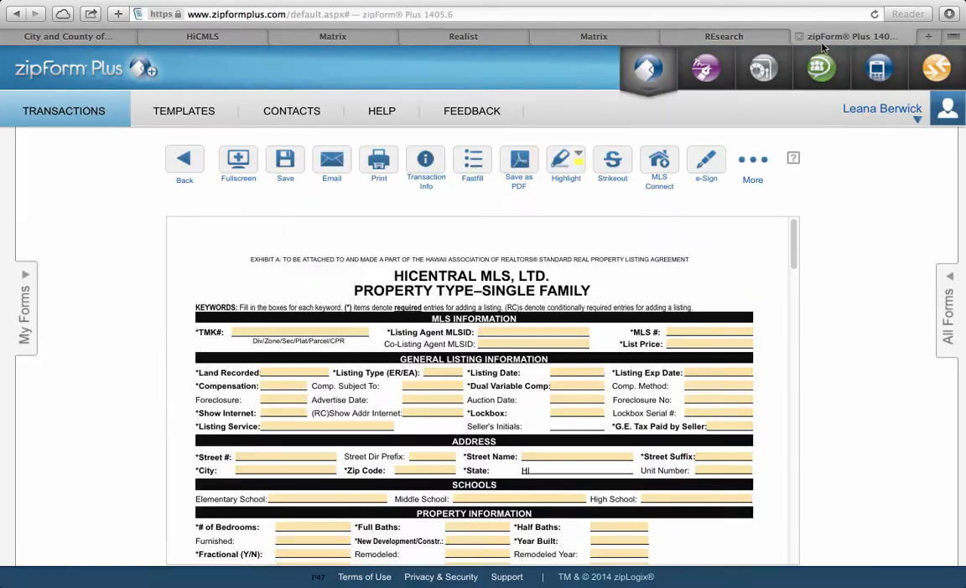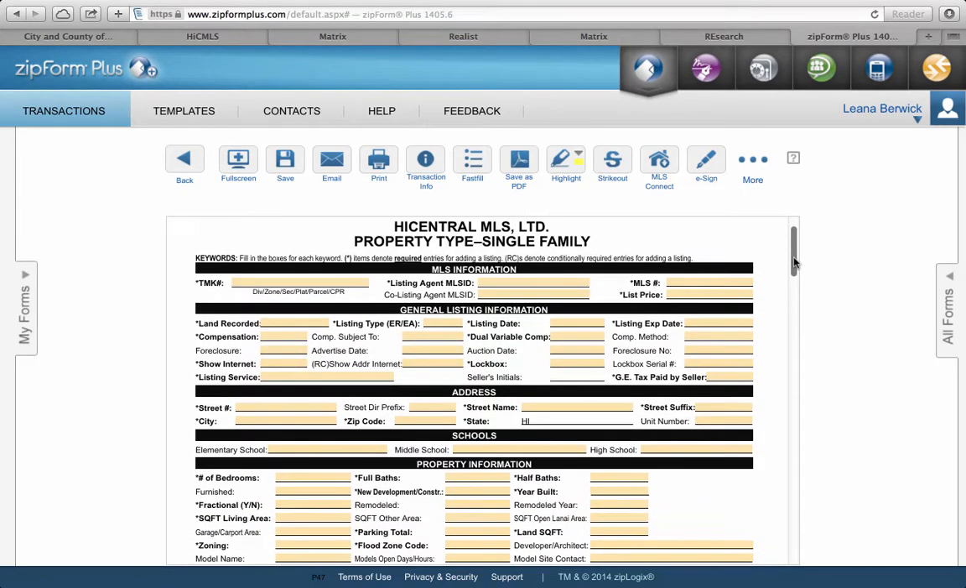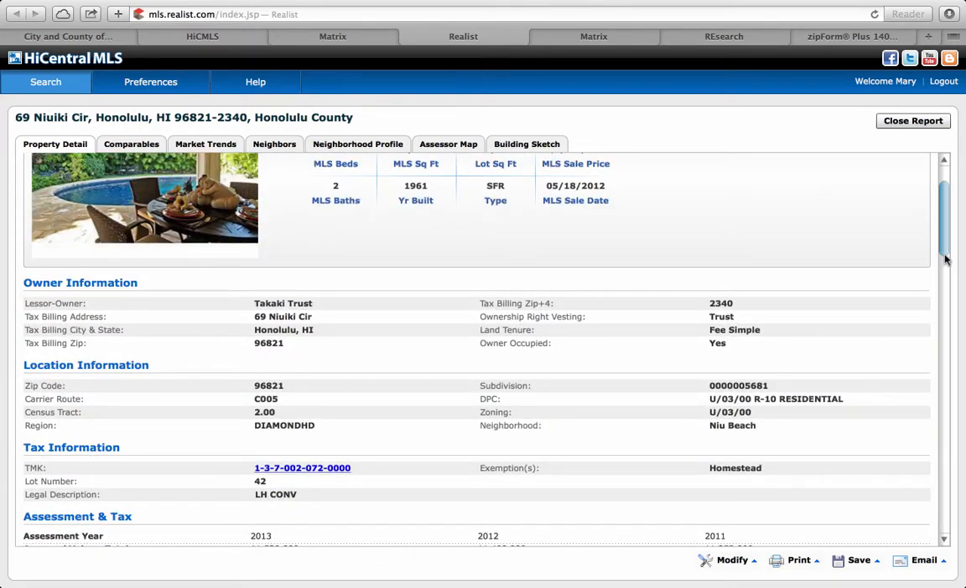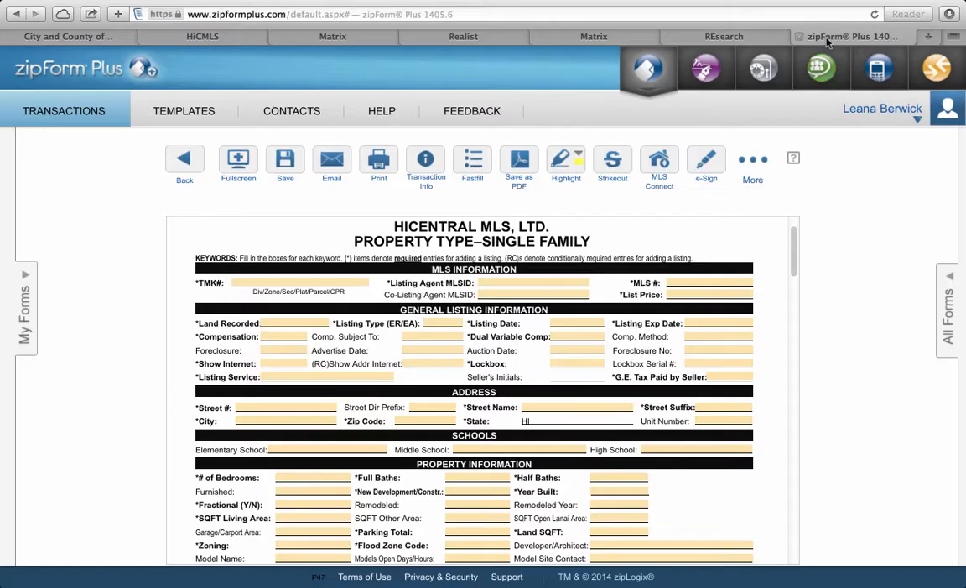Okay, so let's go back to our zip forms and let's start with the first thing here. So again, we've got the TMK number. So if we were to go back to our Realist and scroll up, we'll have our TMK number here. So you got that there. And listing agent MLS ID number. This is going to be your board information, your board number, your MLS number that you got when you joined the board, that number that you log into Matrix with. So that was what we go there.